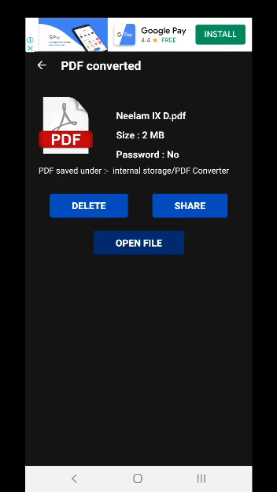Its size is 2 MB. I have not given any password to it. You can see that this file is stored in the internal storage of my mobile in the folder PDF converter. All the information is written here. So you can share this file. If you want to see how it looks, then you can open it and check.